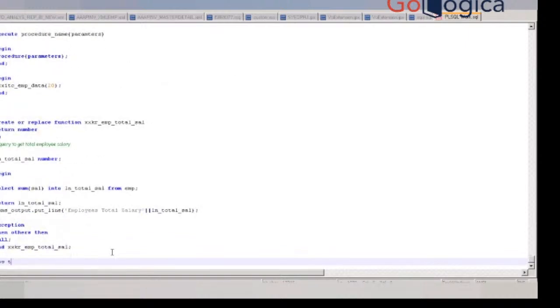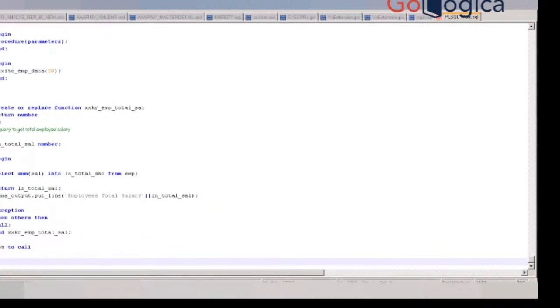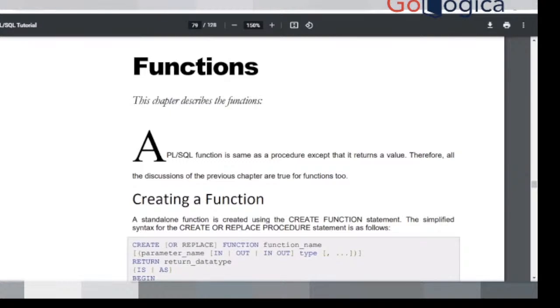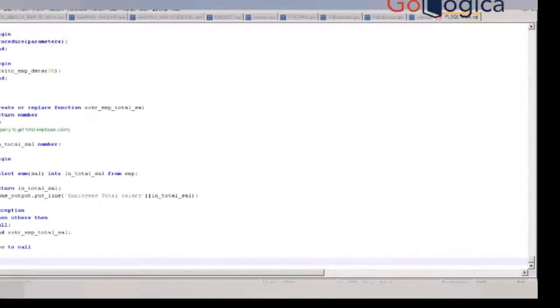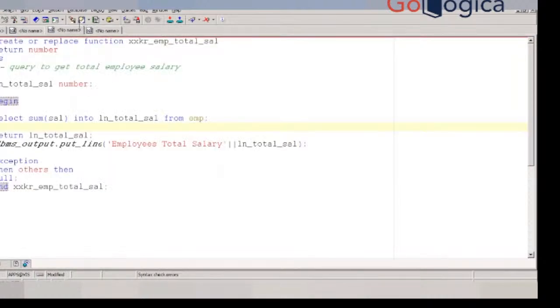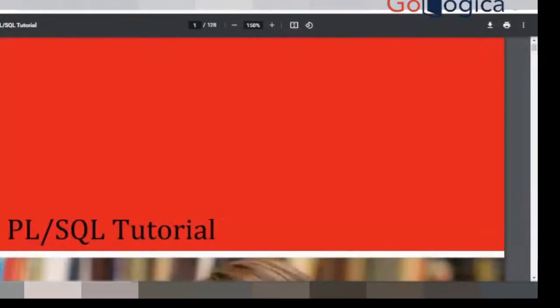So how to call it? In the select statement, you will call it. So this is the way I'm going to call it. Try to practice using different scenarios. The parameters you can pass in a similar way.